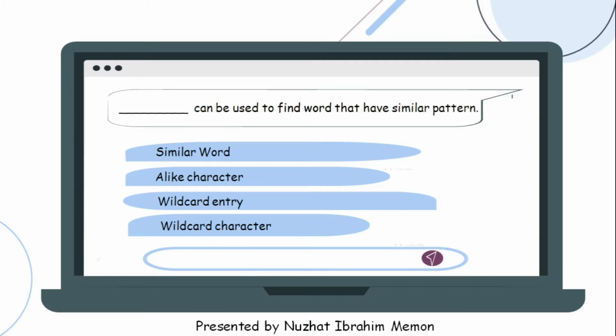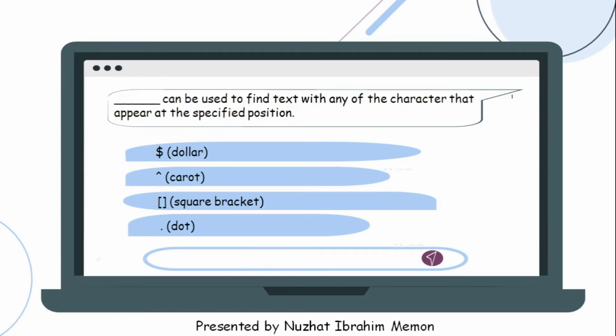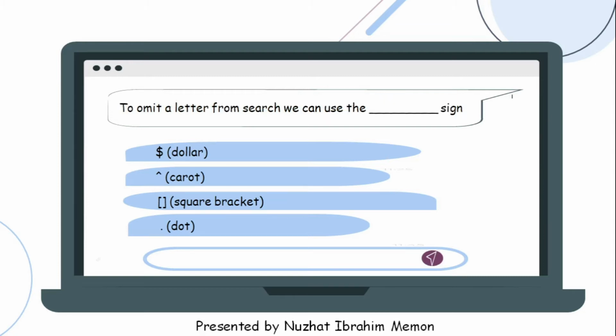Now, next question. Dash can be used to find words that have a similar pattern. So what can be used? Wildcard characters can be used to find similar patterns. For any single character, the dot wildcard character can be used. Then dash can be used to find text with any of the characters that appear at the specified position. Square brackets can be used.